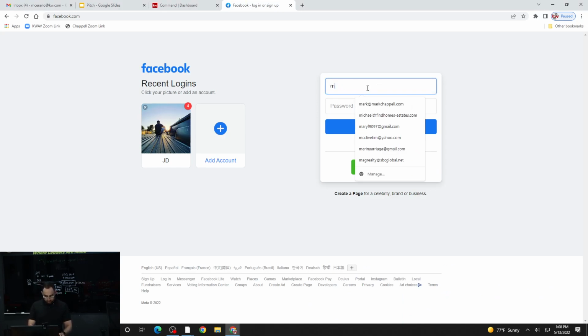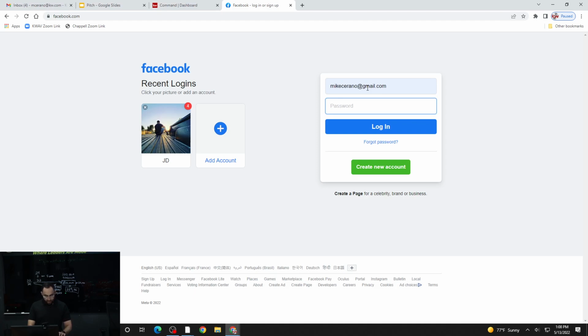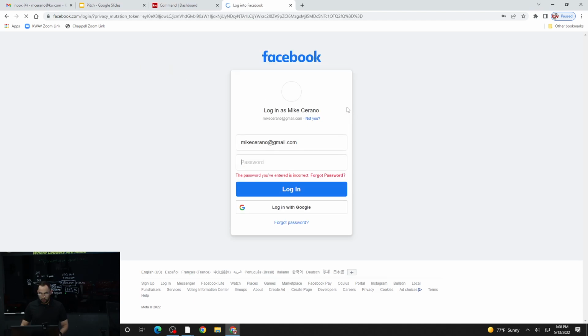Yeah, so we're going to be doing Facebook ads and what that looks like when you run them through Command, and a couple of examples of some of the things that you can do. Unless it's not right. That is not my password. This one is.